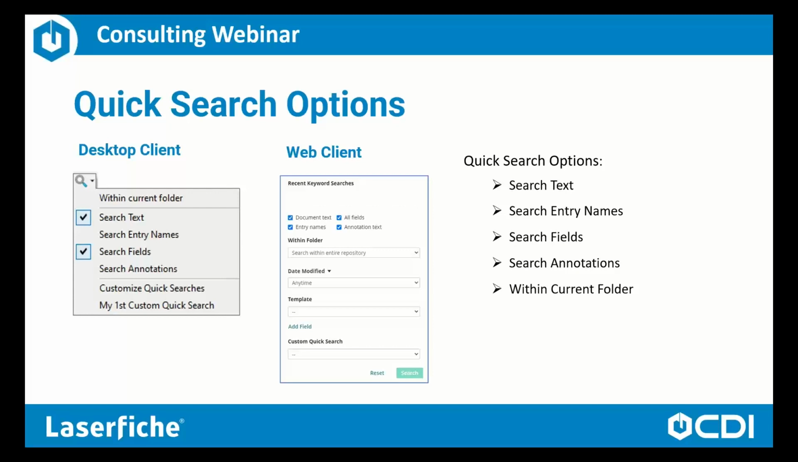There are different quick search options available in both the desktop and web client. We can search based on the document text, entry names, field values, annotation text, and within the current Laserfiche folder, or within the entire repository.